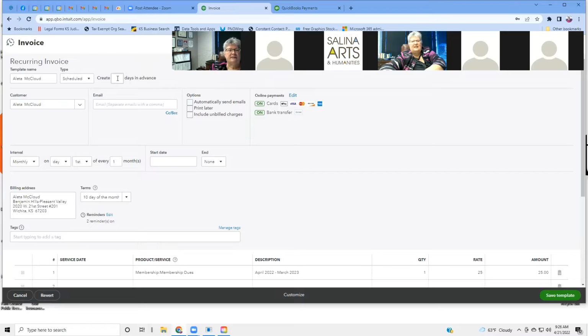So I could say, you know, I wanted to send it out 45 days in advance. You can choose here whether you want to automatically send the emails, whether you want to print it later, or whether you want to include any unbilled charges. Again, I've set up the cards so when they get this invoice, they can do one of two things. They can either choose to pay by credit card, they can choose to have a bank transfer done, or they can print out the invoice and send it in with a check.